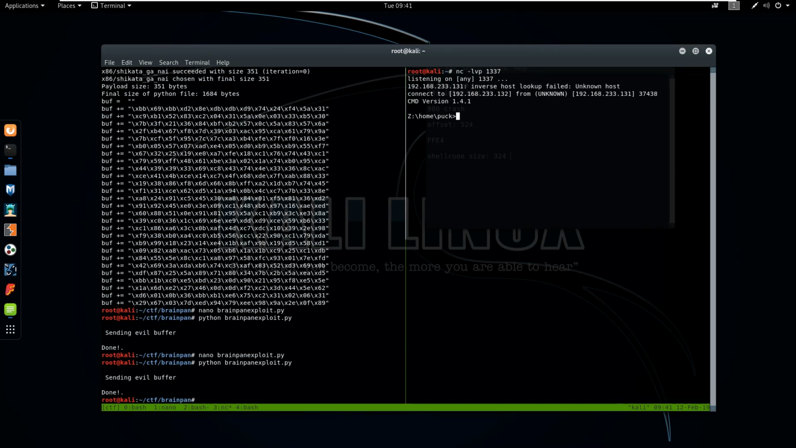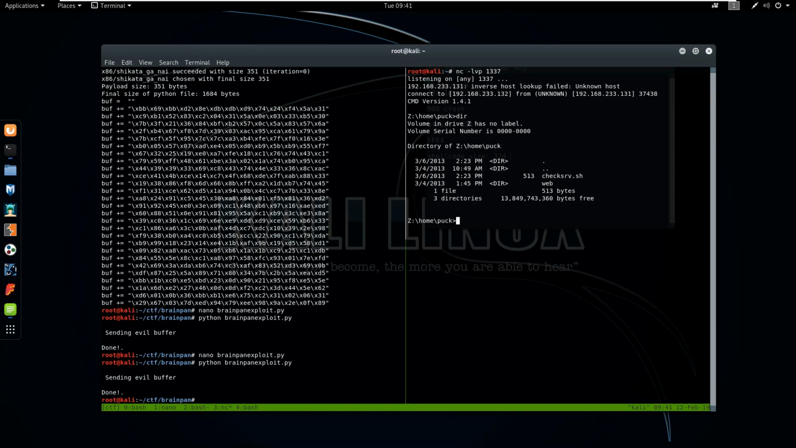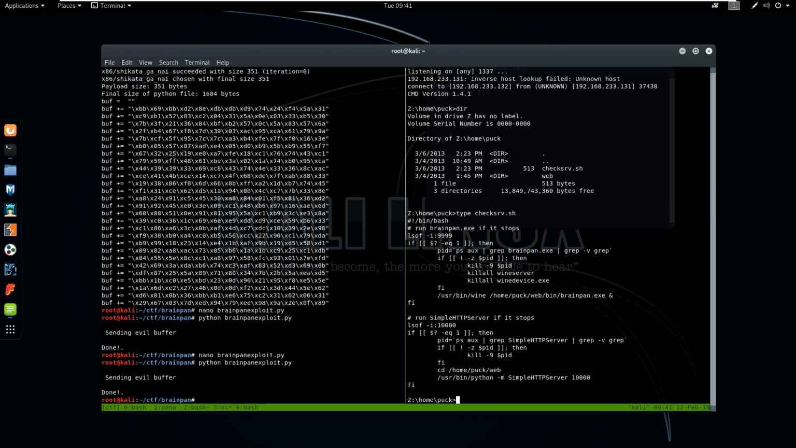So that's how you exploit Brainpan, at least the Windows exploitation. So you can see we have a shell. Let's see what this is. Okay, this is a script that was running on reboot, using Wine to run brainpan.exe, and we just exploited that and got a shell.